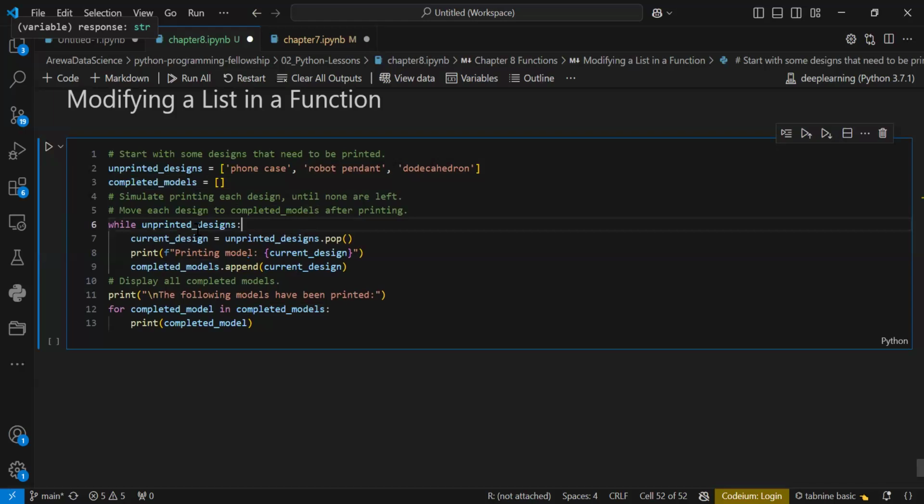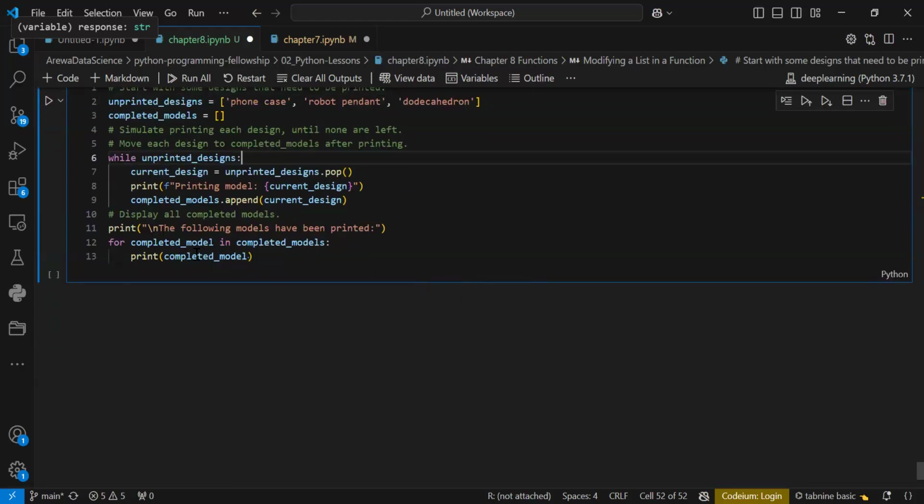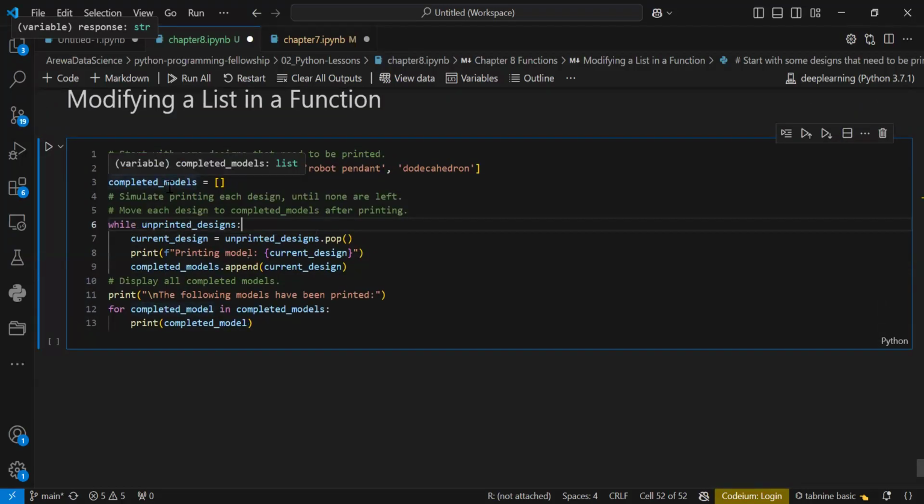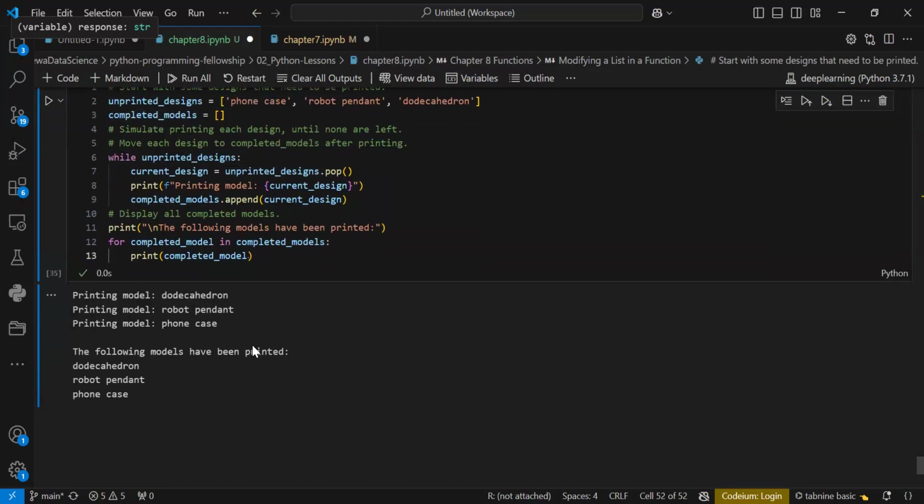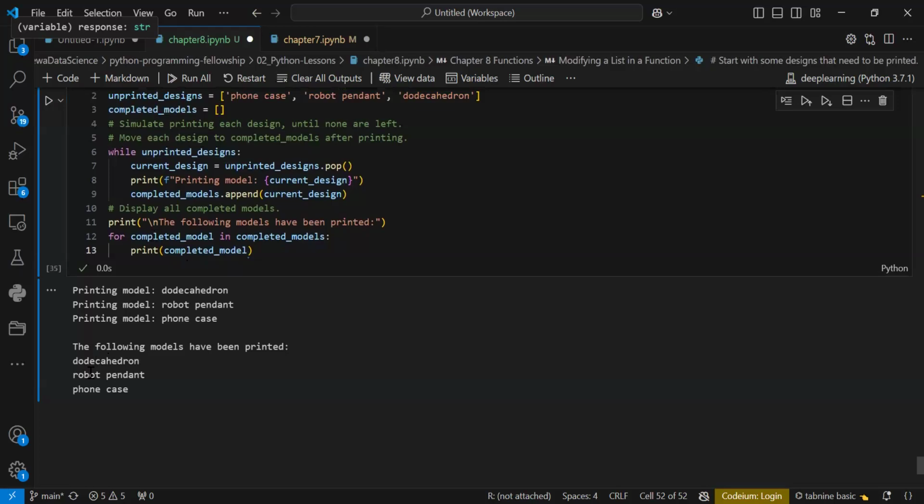Look at this, we have while unprinted designs. So while unprinted designs has something in it, while this unprinted designs is not empty, then do this. It will just take the last element and put it in this empty list. So later it will just print what we have in the completed models here. So it will just keep moving items from this list to this list. That's the use of this. So when we print the last one, this is what we have.